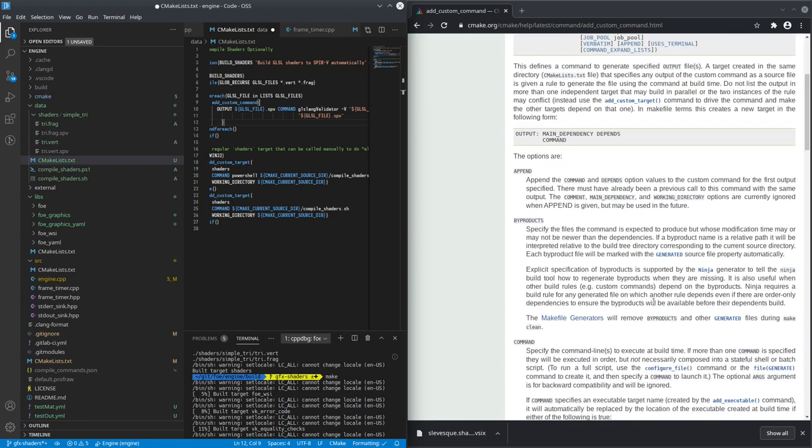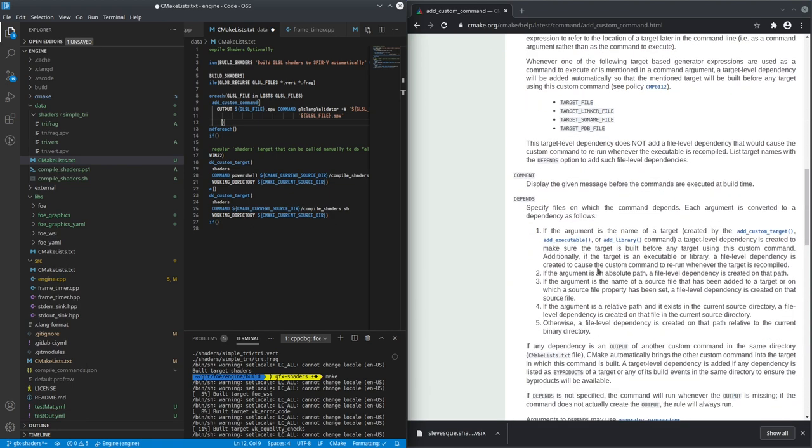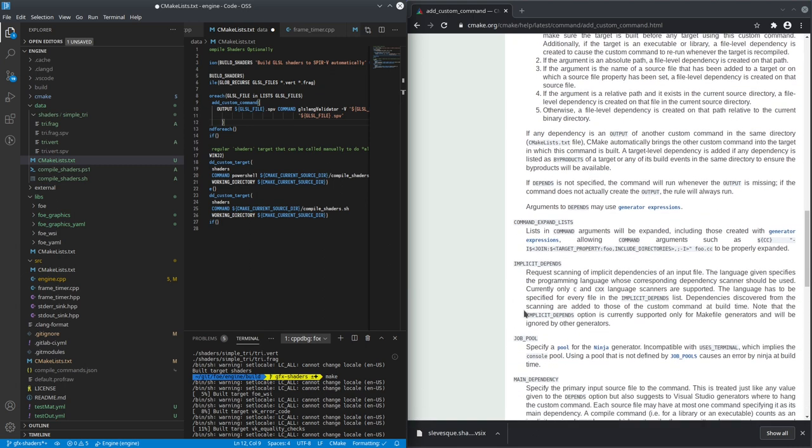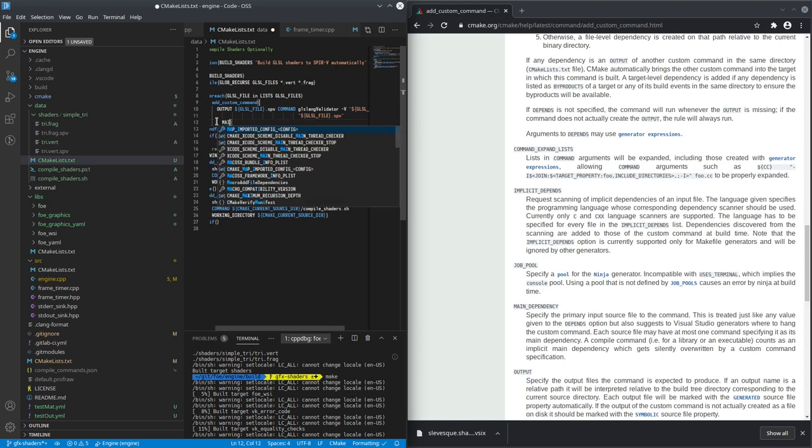Byproducts, depend. Okay. Doesn't really depend on anything. The primary input source files at the command. So this determines the file. Okay, yeah. So the main dependency is the file that it's checking the timestamp of. So the dependency is the GLSL file.